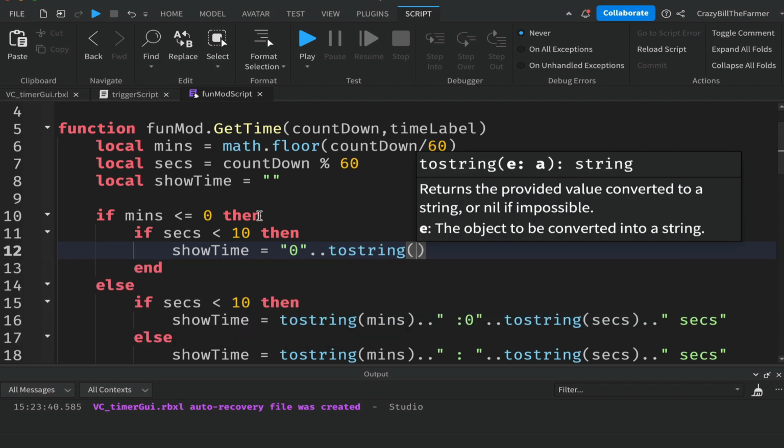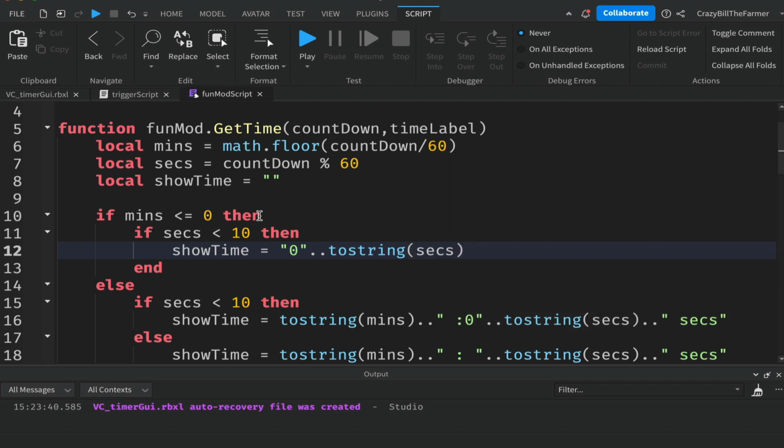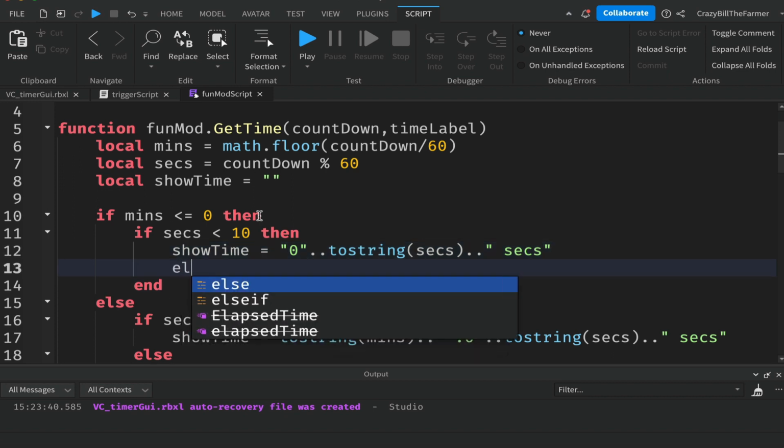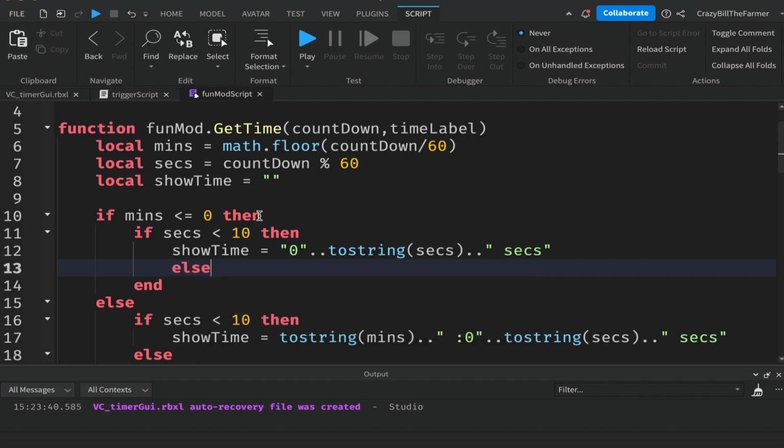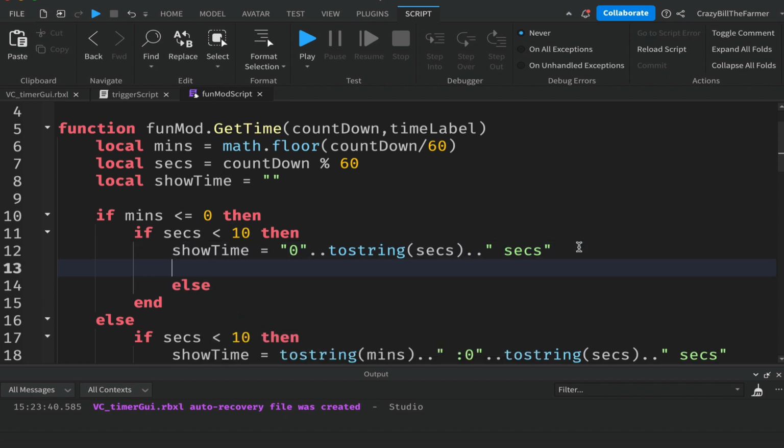toString seconds, and then after that colon and a space seconds, and drop down again and put else. Now actually we need to just put after this line here, we need to display this on the screen. So we're going to say time label dot text will equal showTime, which is what we just made here.